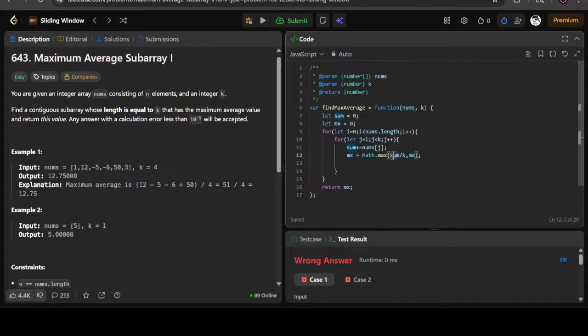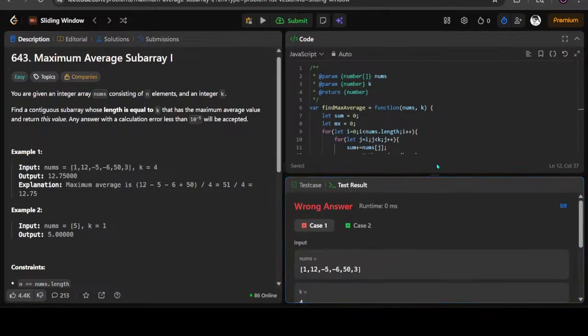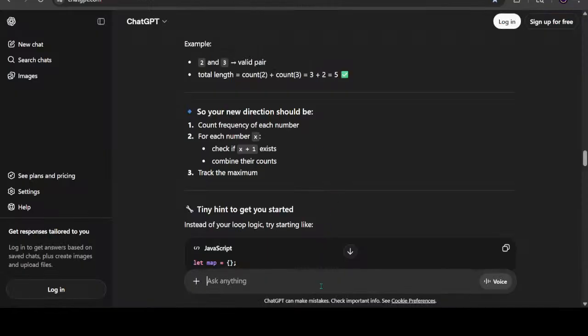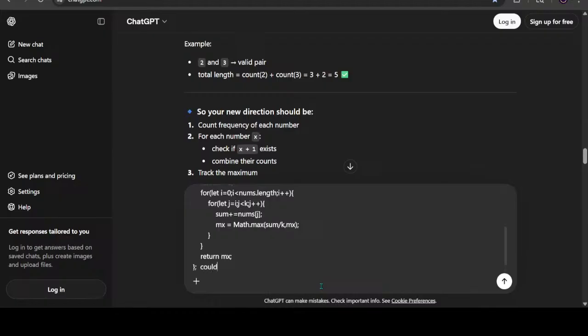So the average formula can be the sum of the elements divided by the total number of elements. Since our window is k, this also will go till 4 and this also will go till 4. So sum divided by k and maximum of it should work. Wait, it's not working. What do you do?